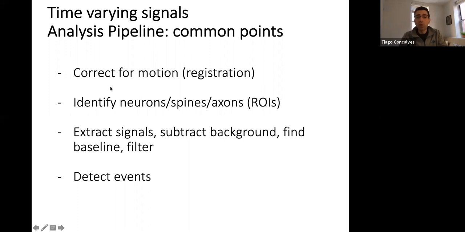Then the second step, after you correct for motion, is to identify your features of interest, which can be neurons, spines, axons, and so forth. And usually you define what are called regions of interest. A region of interest is basically a set of pixels that will have your signal, the set of pixels that you want to analyze. So this is ROI for short. And when you get those ROIs, you extract the signals, but you still need to do some processing. Sometimes you need to subtract a background. Sometimes you need to find a baseline, or you need to filter these because they're very noisy signals. Associated with that, there's also event detection on this type of signals.